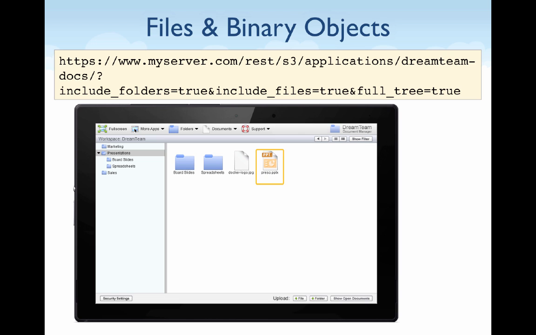So here we have /S3, which is our API name, and then the container name is applications, and then there's a root folder name called Dream Team Docs. So these parameters govern what actually happens when we make that API call. So we want to go to that path, and then we want to include all the folders, and we want to include all the files, and we want to expose the full tree. So this is effectively going to fetch everything in that container. So this is fairly simple.